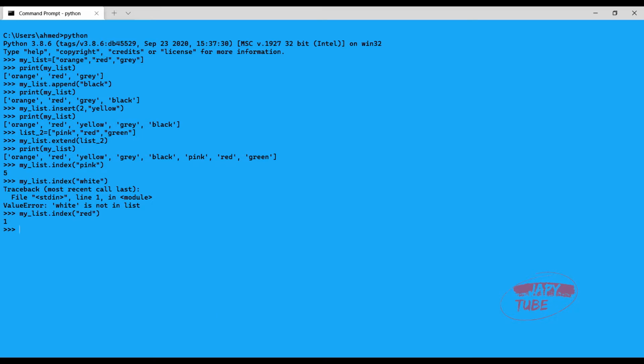And now let's try to, for example, remove an item. To remove, we can use the remove method. For example, list dot remove. Then here I have to pass the item which I want to remove. So for example, I want to remove black, then try to print it. As you can see, the black item was deleted.